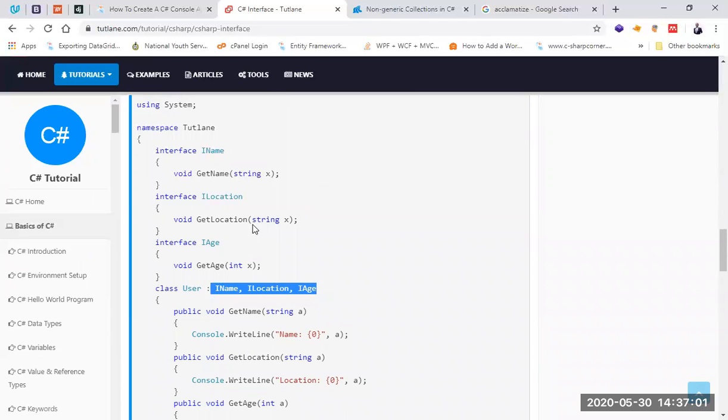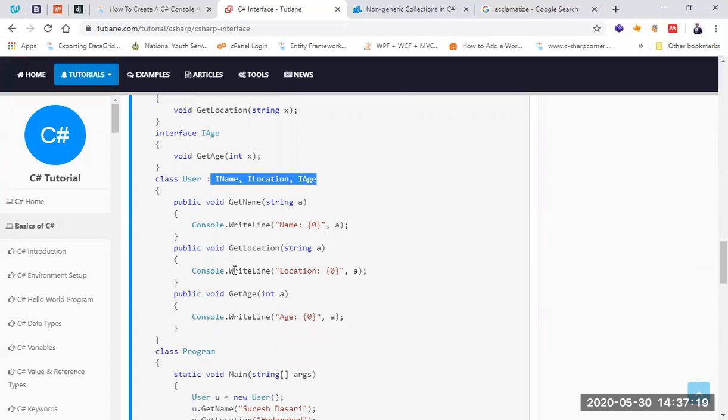They did not implement anything, but they just declare that, oh, if you are inheriting interface name, you must have a method called get name. If you are inheriting interface and location, you must have a method called get location. So that's the concept of interface.